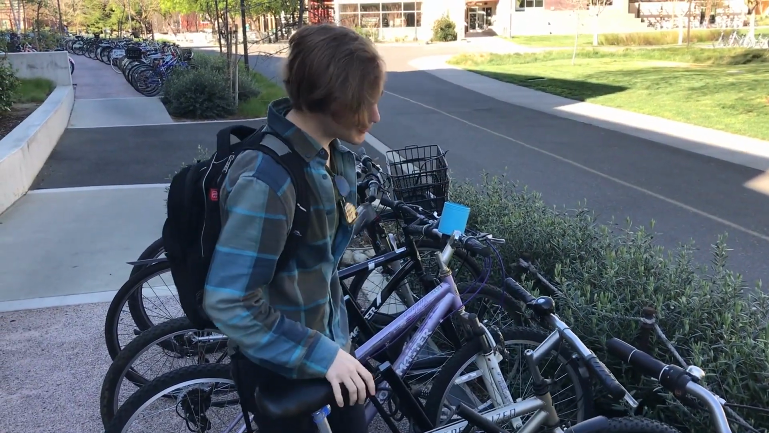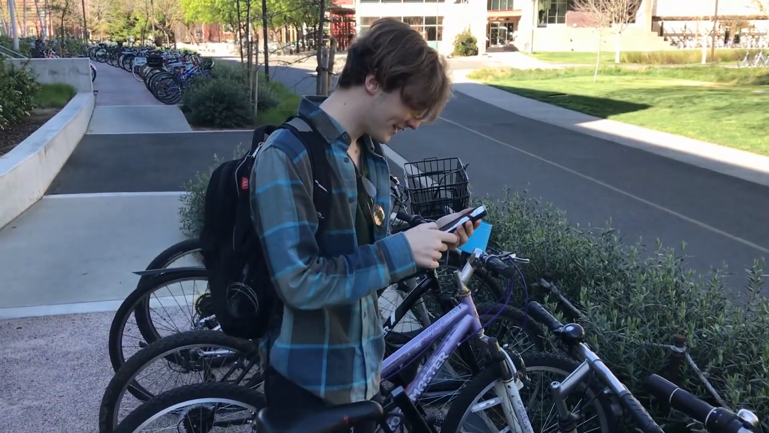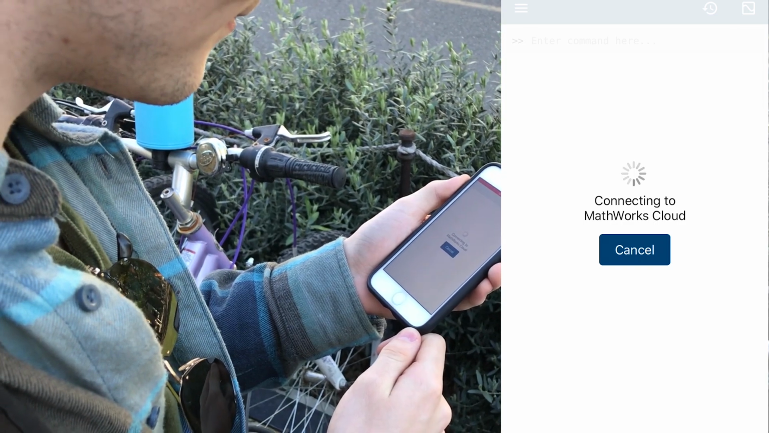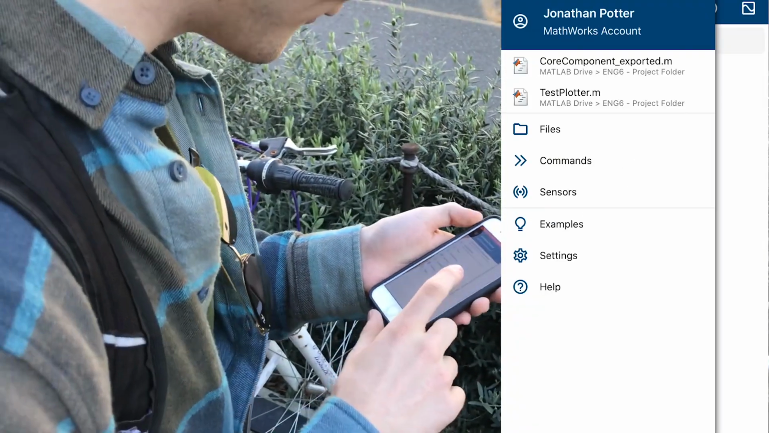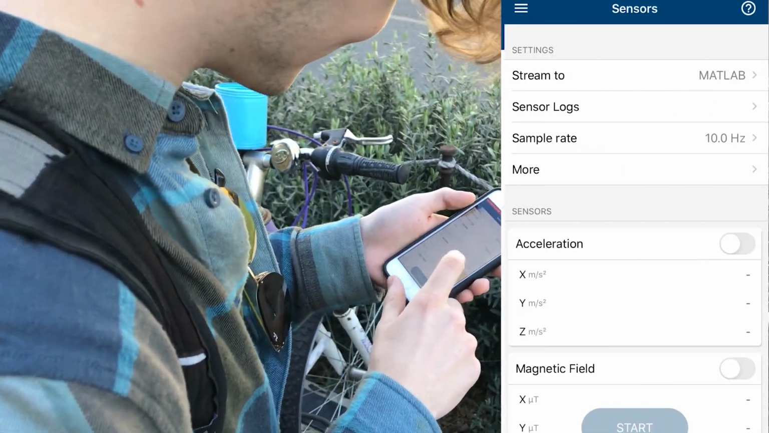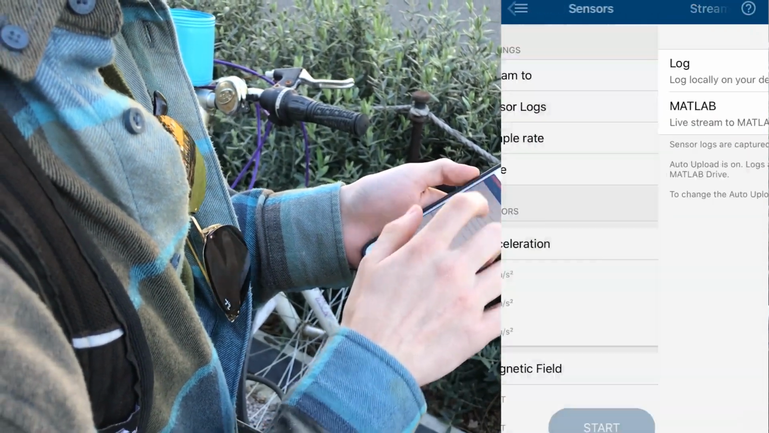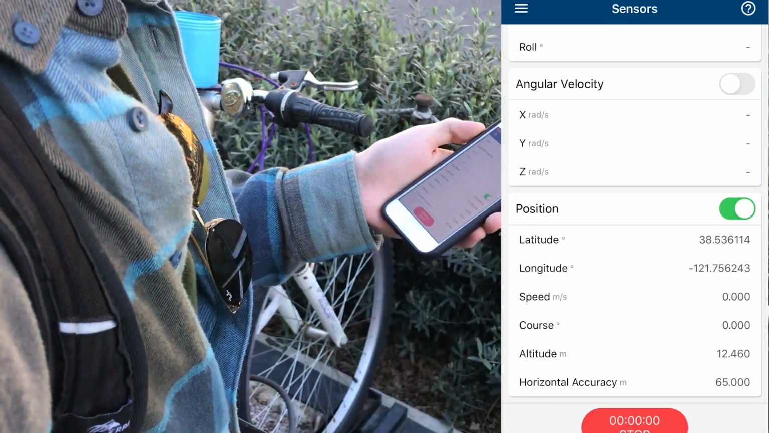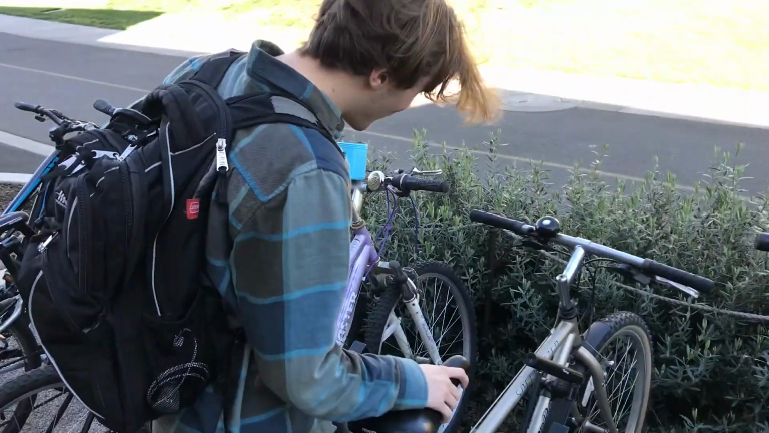Alright, oh, I need to turn on my MATLAB sensor. Hold on. Alright, go to the MATLAB app and wait for it to load. That took no time at all. Okay, going over to my sensors, make sure I'm streaming to log, and make sure my position is on, and then I can press start. Great, we're good to go.